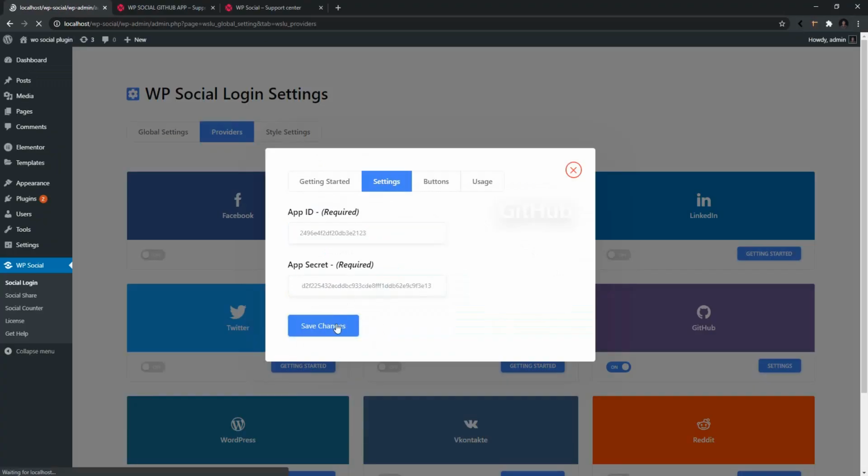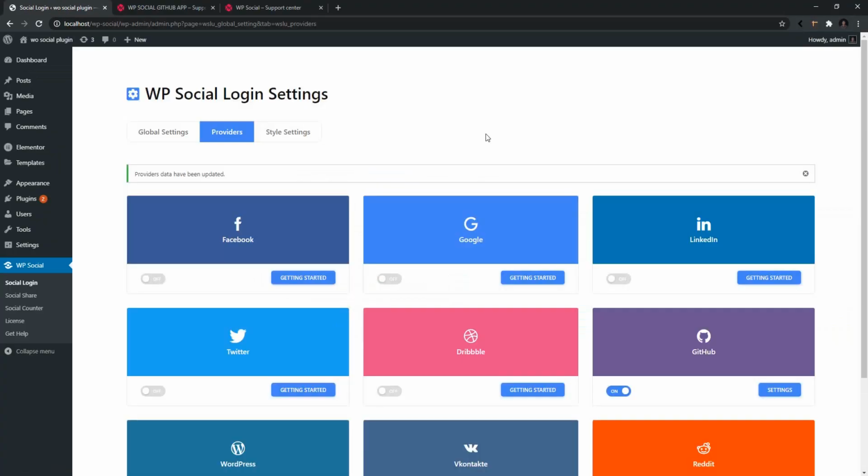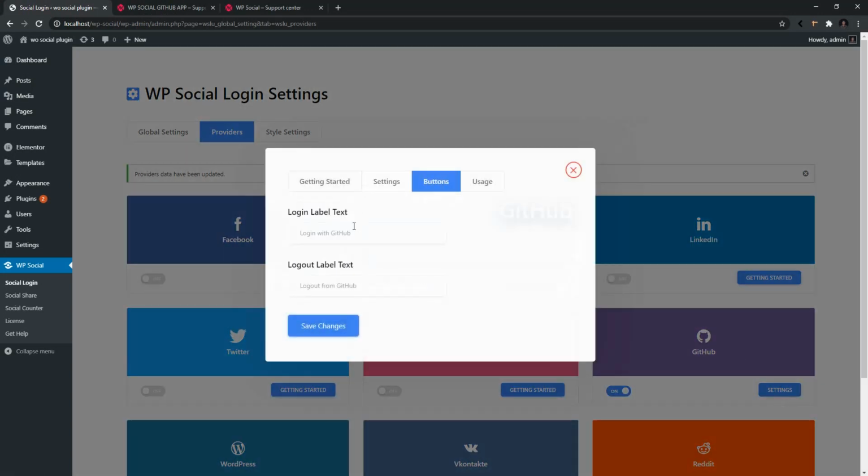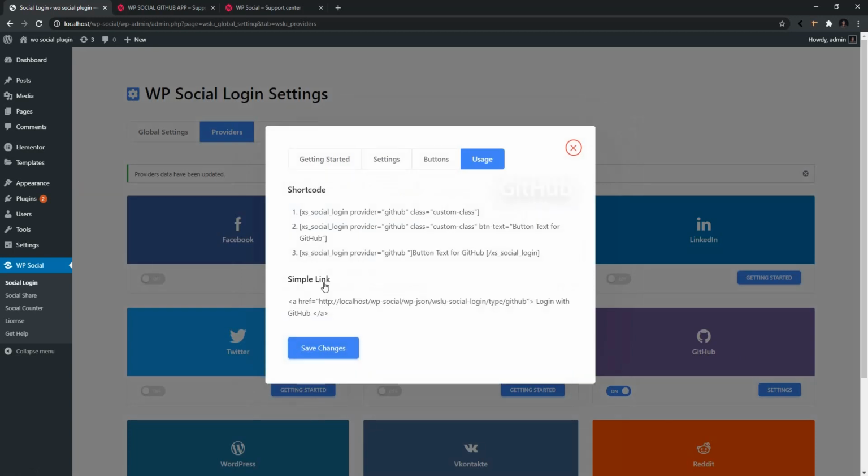Click Save Changes. Now if you want to have a bit more customization on the login button, click on the Settings, then go to Buttons. There you can change the login label text and the logout label text. If you go to Uses, there you'll see the shortcode option and the simple link option to use this login button anywhere you want to use.